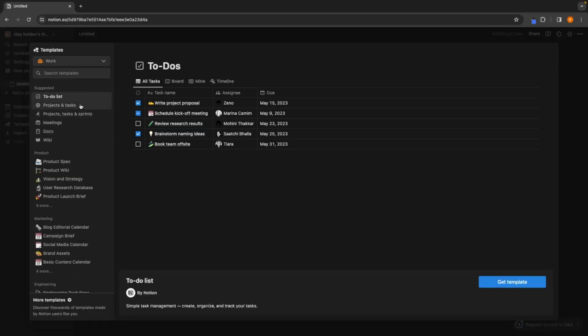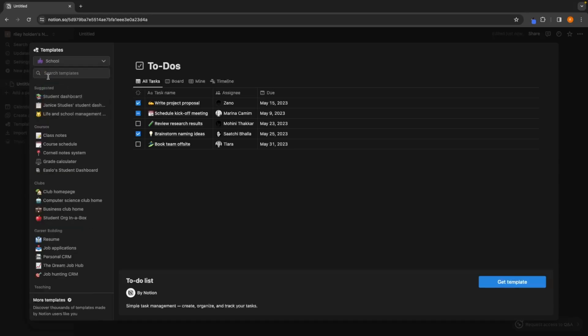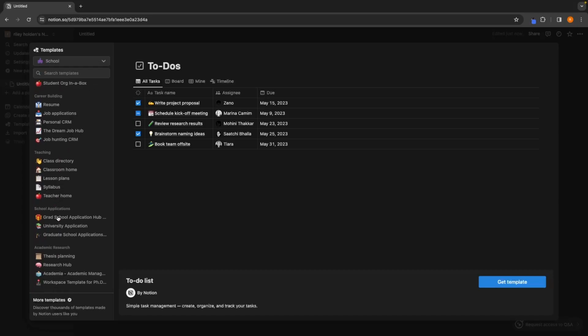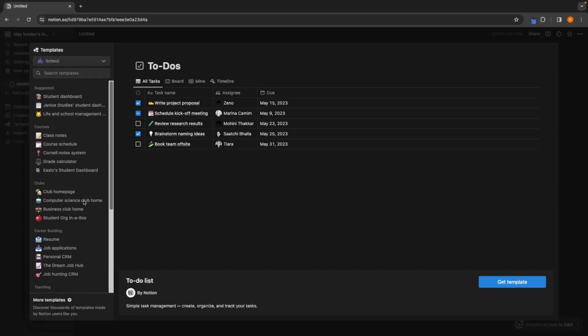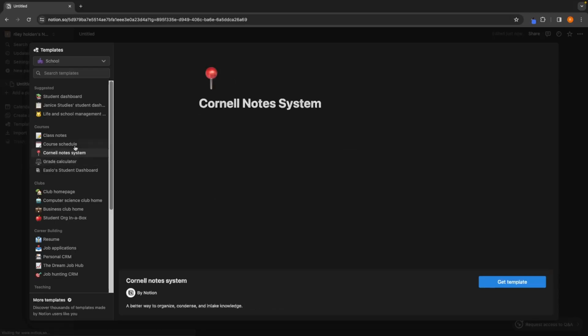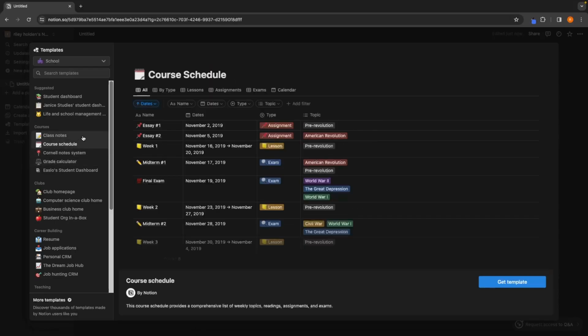Now we have a lot of different options here. First of all, we can choose between whether we want a template fit for work, school, personal, projects, wiki, or docs. And you can see if I change this over to school, all of these suggested and all of these different templates are going to change. So there is a lot here, and this is definitely worth looking through. Just scrolling through all of these different templates right here to see if there's anything that fits your needs.